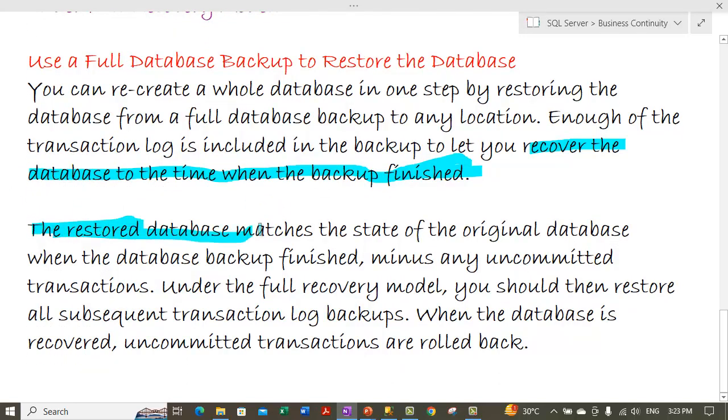The restored database matches the state of the original, unless there are some transactions or updates taken place on the database after the backup. So far that update has not happened. The state of the restored database and the original database matches.